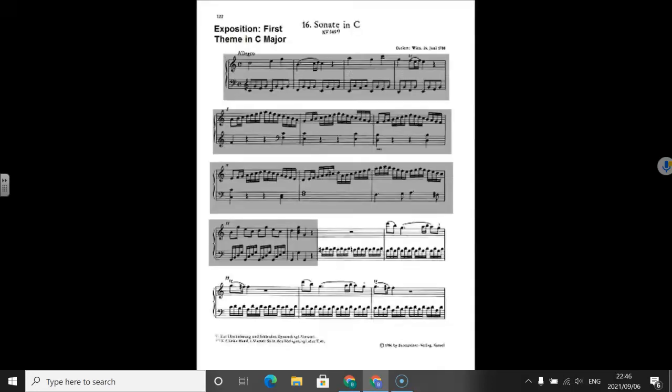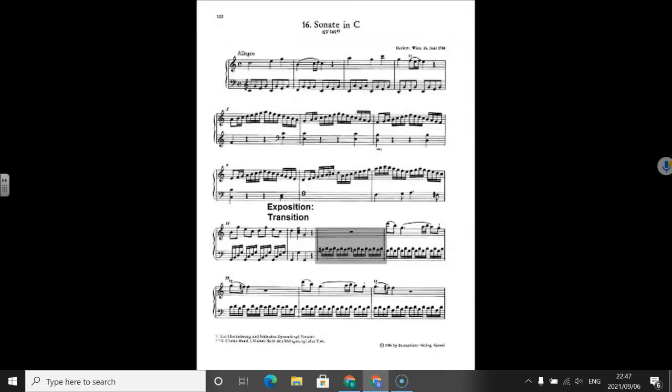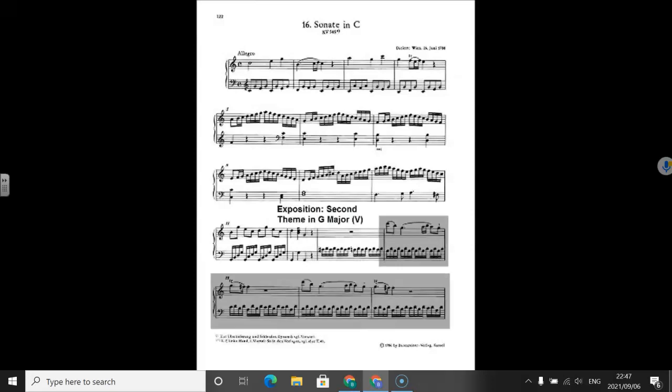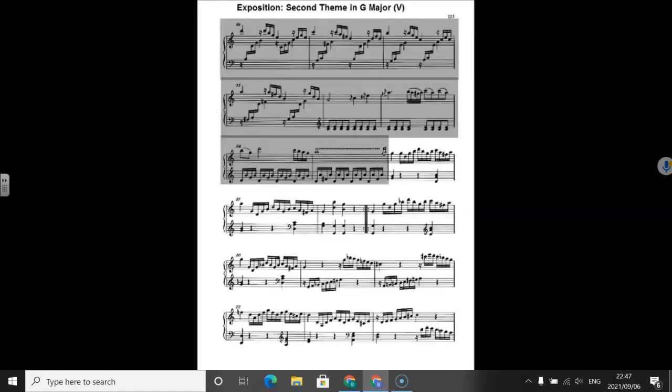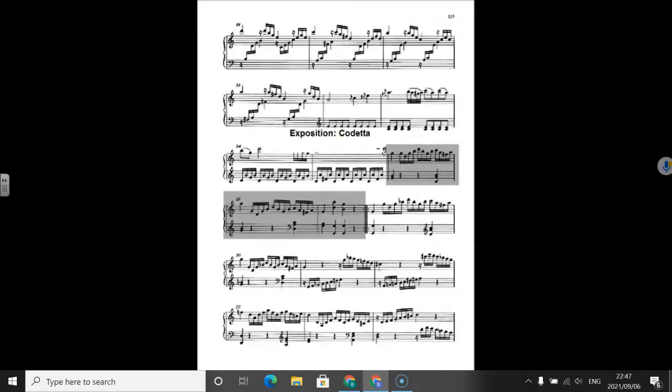So first theme in the tonic key. Notice arpeggio and scale passages with a homophonic texture. Transition or exposition, linking passage, which then helps the modulation to the dominant key for the second theme. Arpeggios. Homophonic texture. Codetta, concluding section.